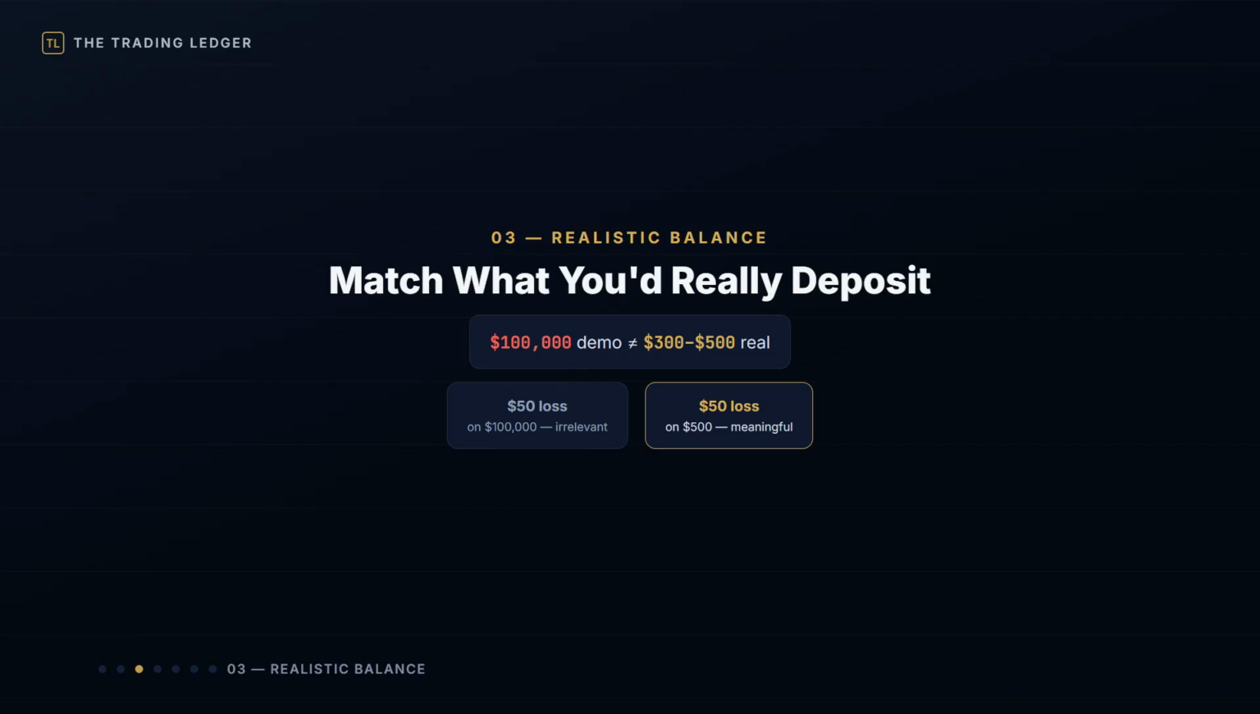Most brokers let you adjust your demo balance. Set it to match what you'd realistically deposit for real. This is one small step that makes your practice far more honest.